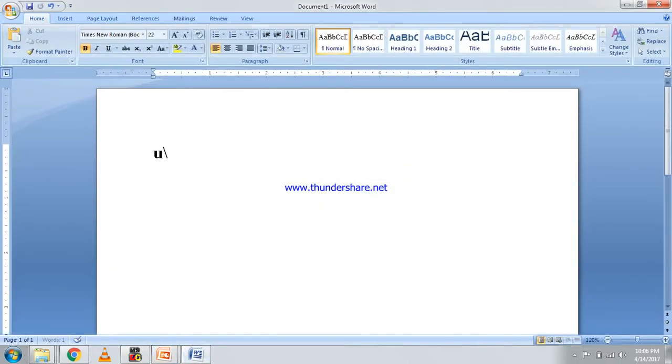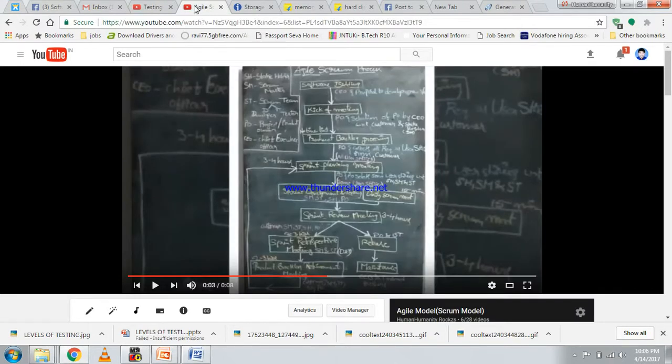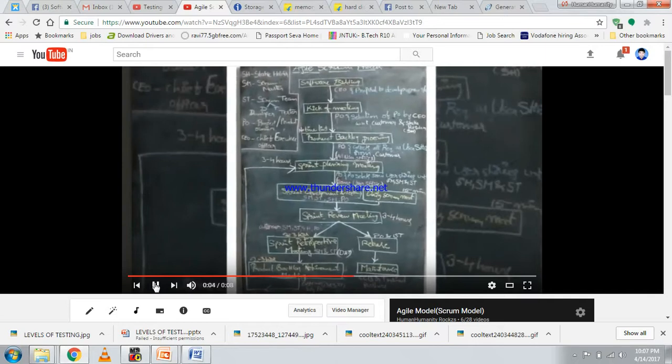Unit testing. When will this unit testing be started? Let us see the diagram here first of all. This is the Agile Scrum process flow diagram.